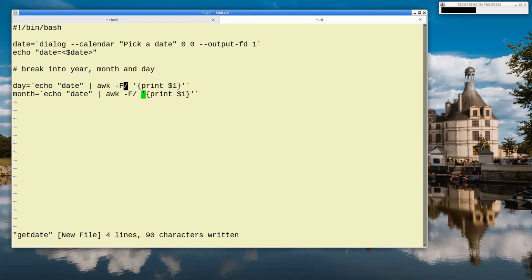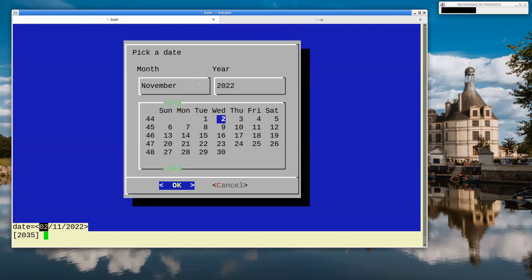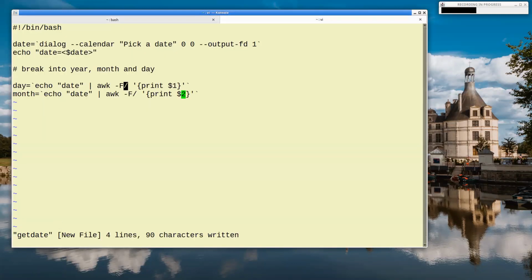And then I'm going to set month equal to the same thing, but I'm going to print out the second field. That's the 11. And then I'm going to set year the same way, but I'm going to print out the third field. And then I'm going to set year, month, day equal to $year followed by $month followed by $day. And then I'm going to print out that year, month, and day.